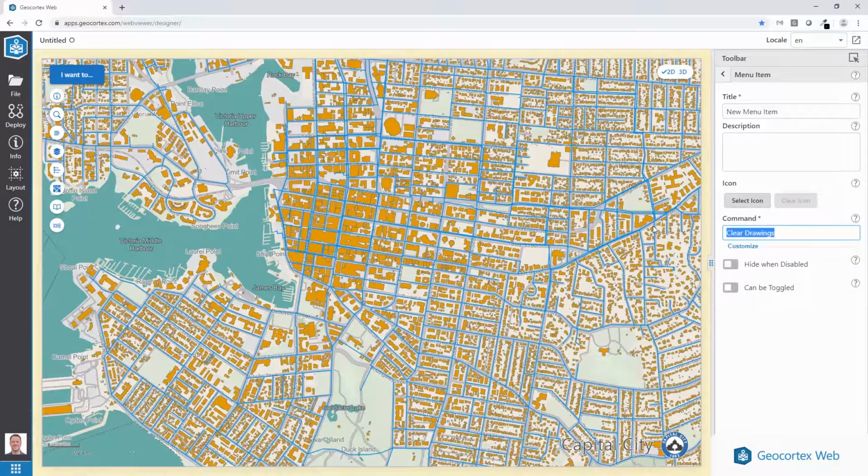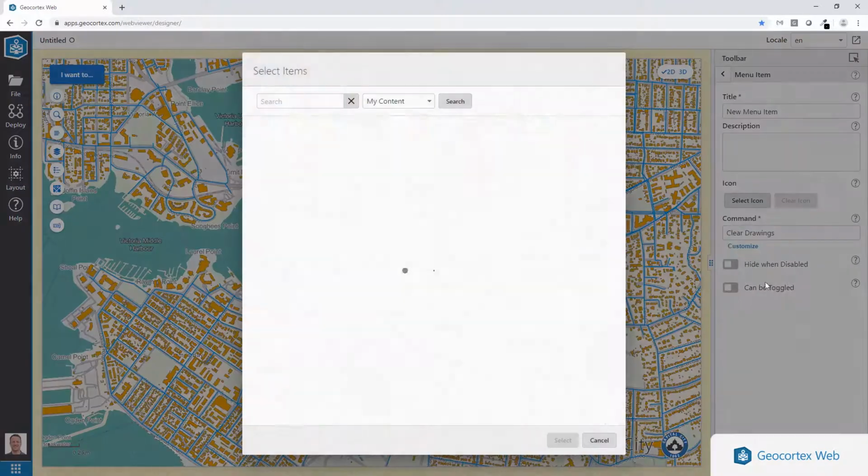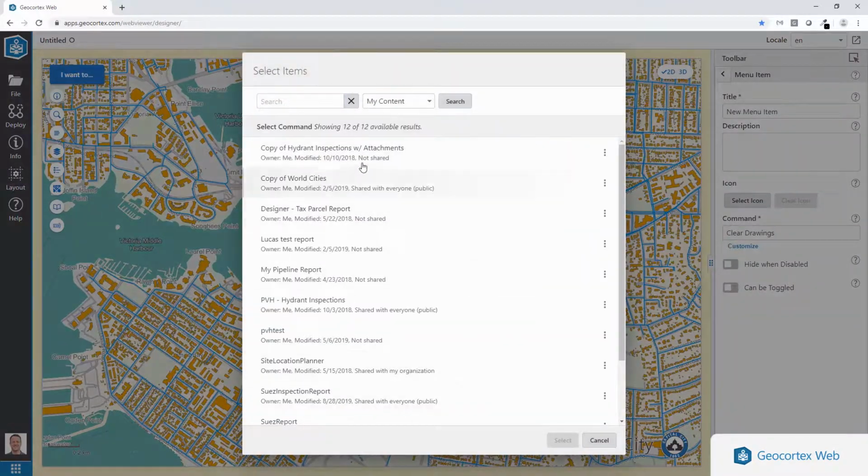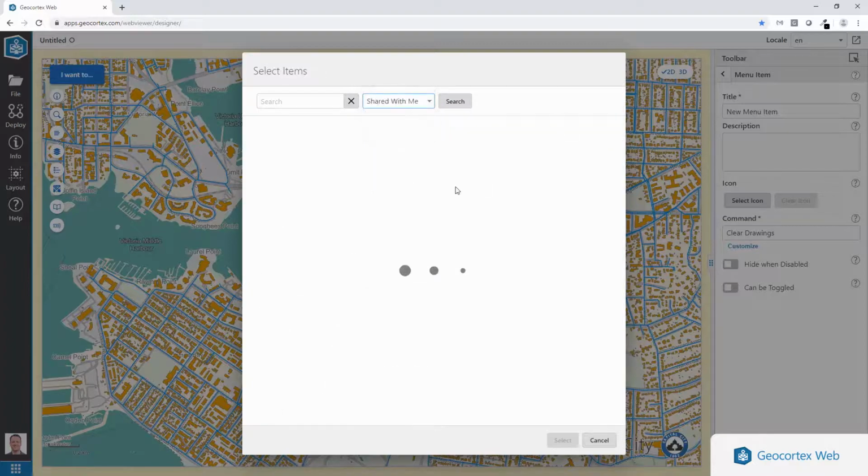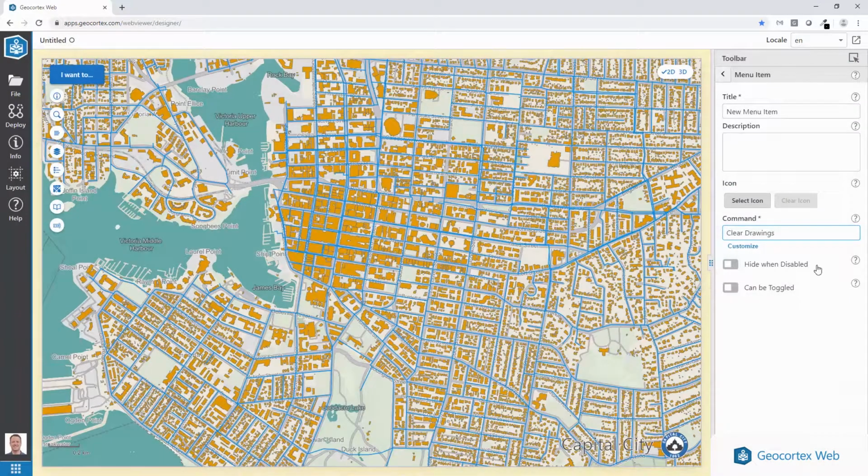You can do the same thing with reports. So report. And again, I see all the reports that are in my content and the reports that are shared with me.